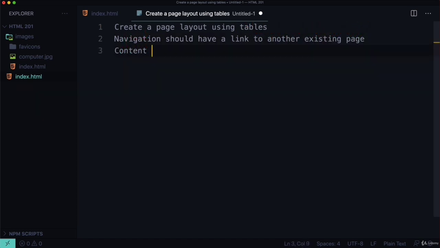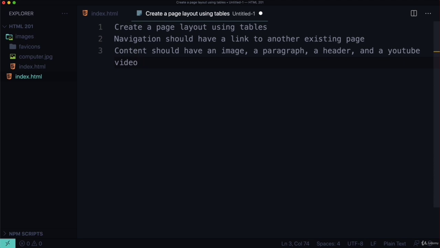Your content area should have an image, a paragraph, a header, and a YouTube video. Lastly, your footer should have a copyright symbol and the year that you've created this page. So it could be like copyright 2020, copyright 2025.